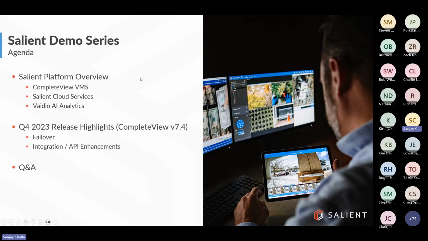In terms of the offerings that we have, we'll talk about that here in a minute, because what we're going to do is first start with an overview of the products, do a brief demonstration of our video management software, our cloud services, and our analytics. And then we're going to wrap up with a highlight of our latest release. This is the Q4 2023 release, which came out in December, just a few months ago, with CompleteView 7.4, and there are a couple of highlights there. We'll handle Q&A again at the very end, but please, if you have questions, find that chat box, put your question in, we'll be monitoring.